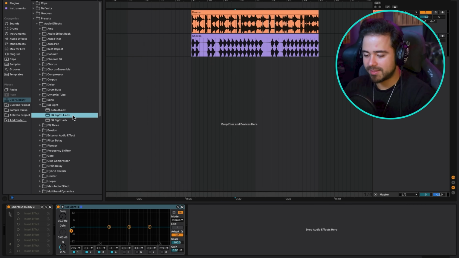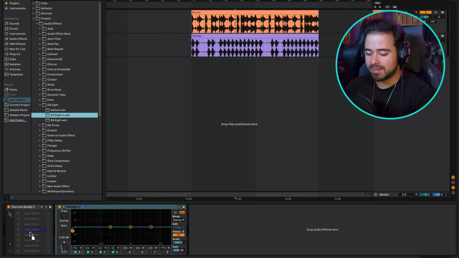So after we save the preset, then we can go ahead and drag this preset in any section that we want. Let's go ahead and drop it on the first section. And now, as you can see, the EQ8 is over here.